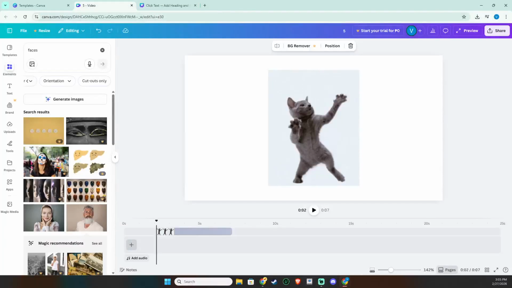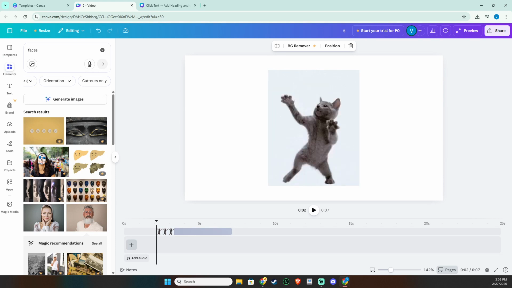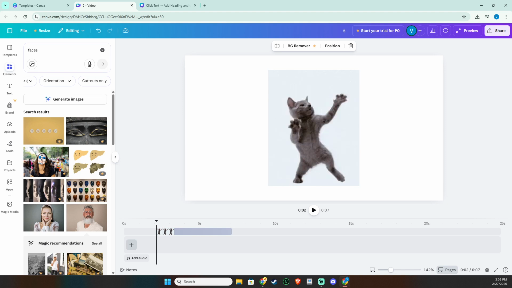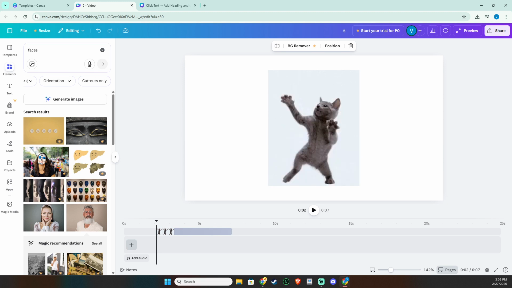In today's video, I'm going to teach you how to export a transparent animated GIF in Canva. If you're using Canva with a premium plan, exporting an animated GIF with a transparent background is quick and reliable.